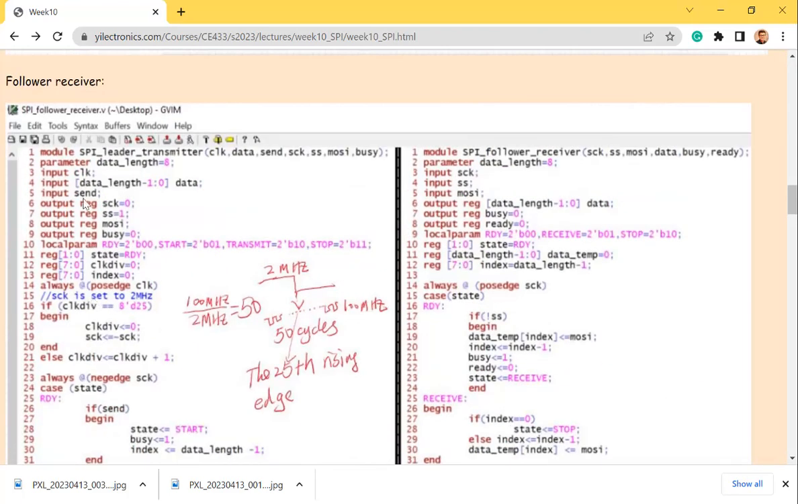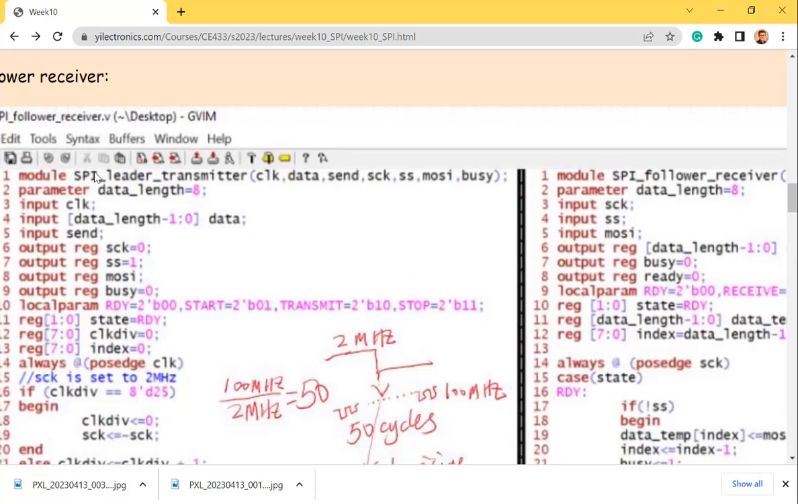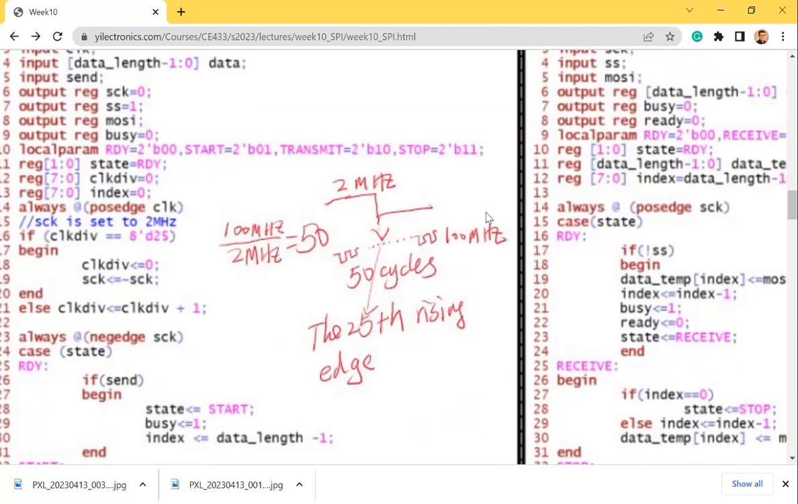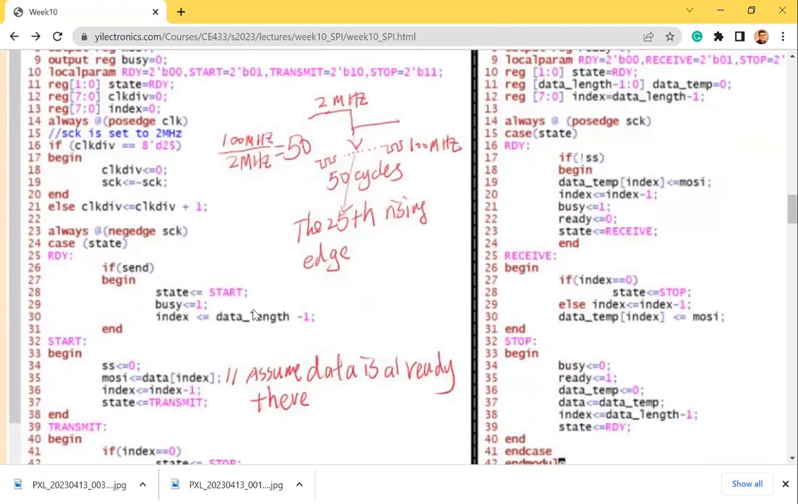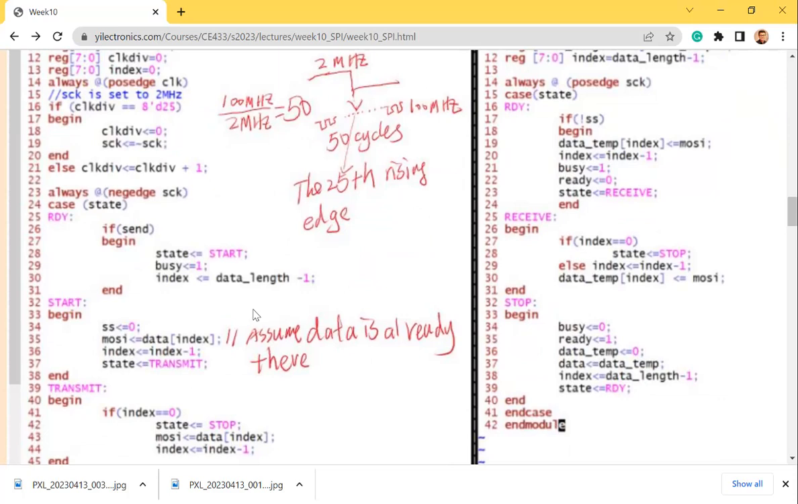And this is a follower receiver and leader transmitter. You can look at the name of it. It's SPI leader transmitter. So the leader is sending and the follower is receiving. So the code is very simple. We're not going to dig into details, but just look at the big picture of it, right?